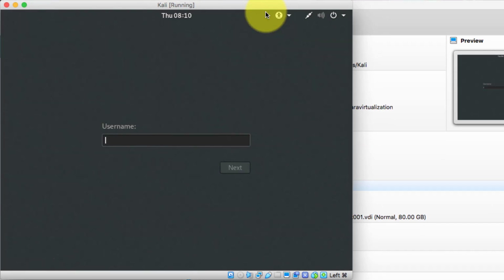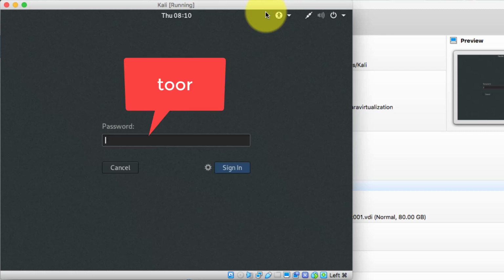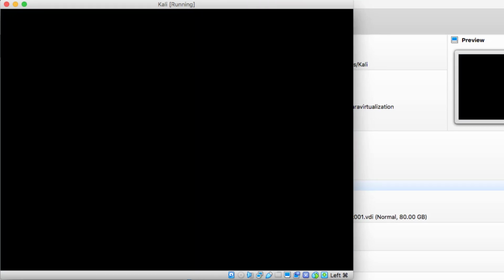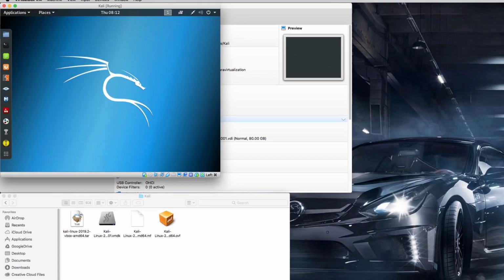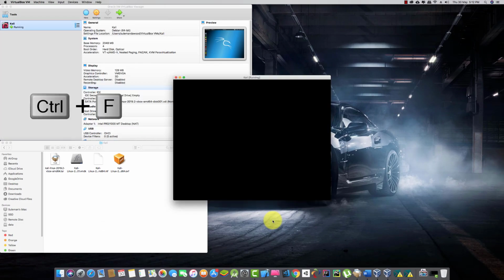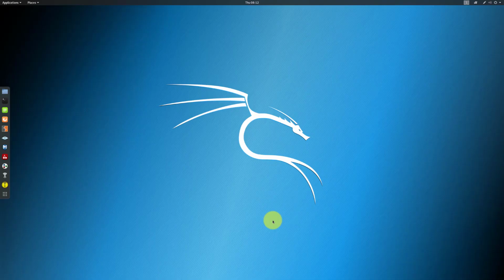Let's write the username and the password. Press Ctrl F on Windows and Command F on Mac.